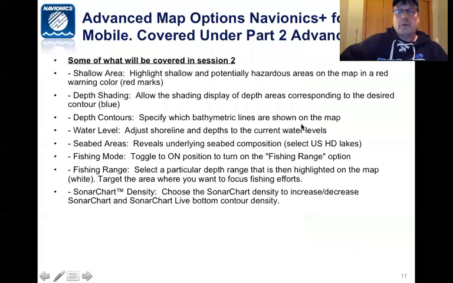Just one more thing real quick. This is what we're going to cover in the advanced features in part 2 next week, next Monday at the same time. This is some of the stuff that's included in the Navionics Nav Plus mobile. So this is what we're going to go over.